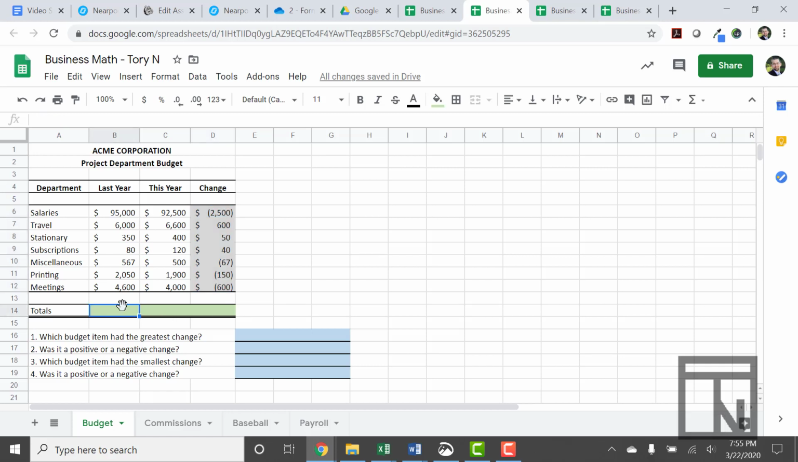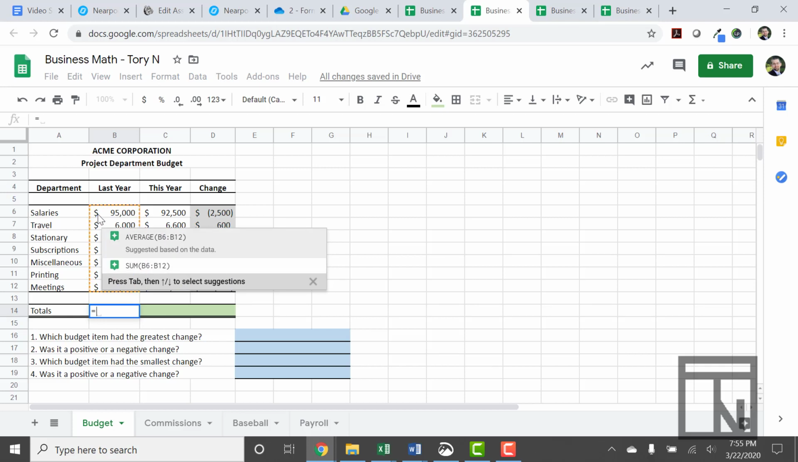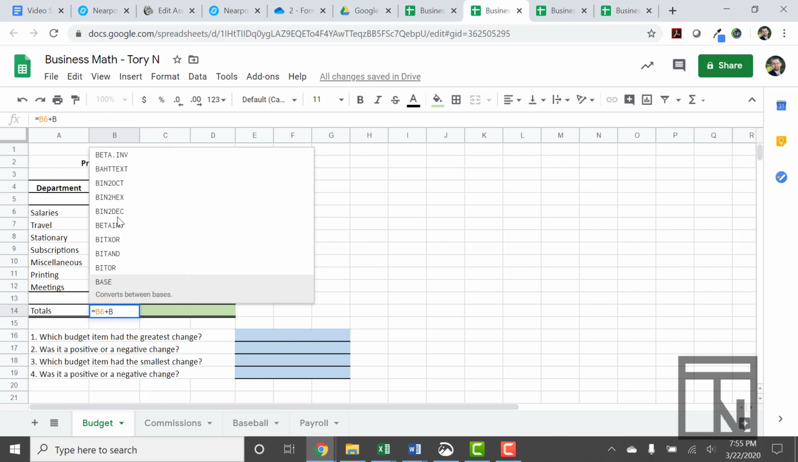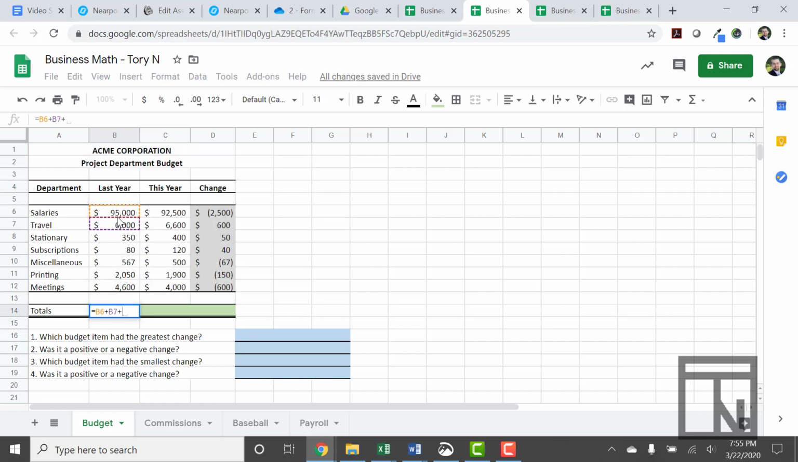I'm going to start on column B, and we want to total all of the budget categories for last year. Now, if I wanted to, I could create a formula for this, just like we did with the change. So again, if I were creating a formula, I have to ask Excel politely. So I'm going to say equals, and then I would type in my cells. So let's say cell B6 plus B7 plus B8. And I would go down the list one by one, and that would take a tremendous amount of time. So instead, we can use one of those functions.